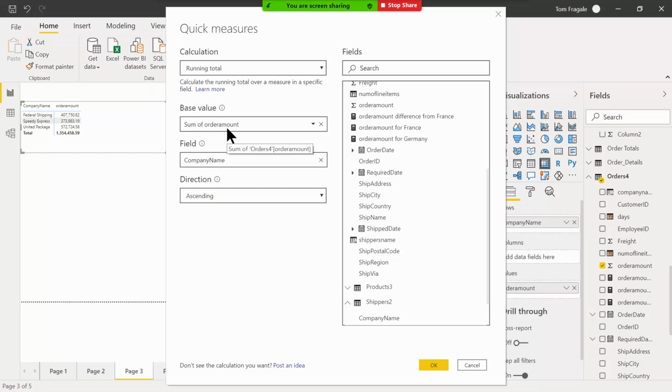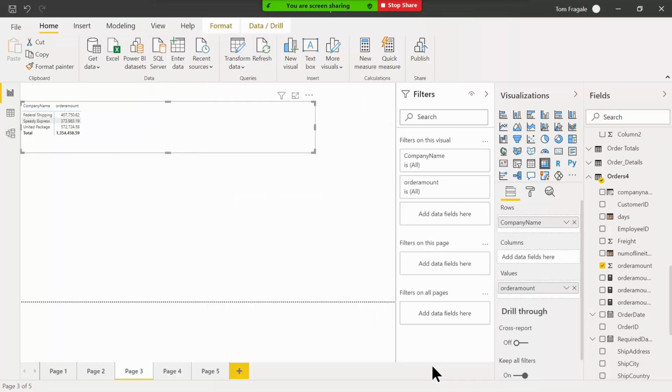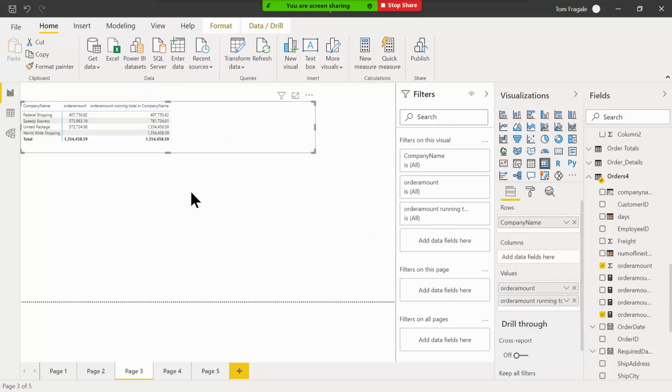So I have the sum of the order amount. I'm using the company name because I'm using company name over here. And then ascending is the order of this report. Go ahead and click on OK. And let's see what that one looks like. It added another field over here. So then, I really should get those better names, but I think it's going to be that last one, this one over here. You can see how it says order amount running total. So go ahead and pick that up and drag it into the visual. Let's see if the math is right.